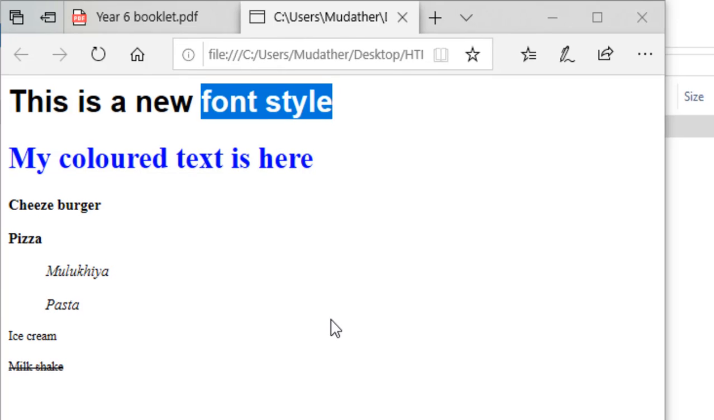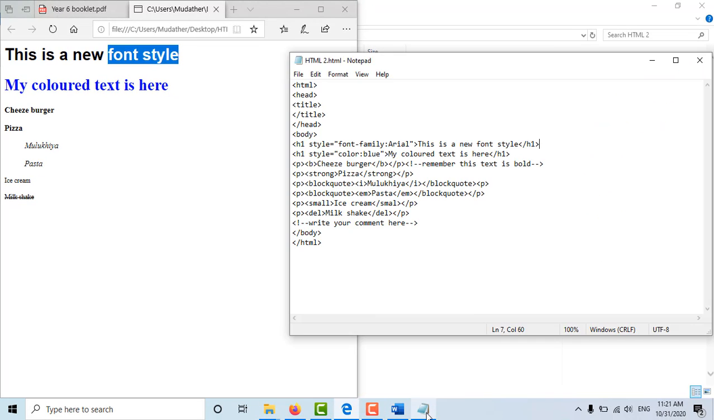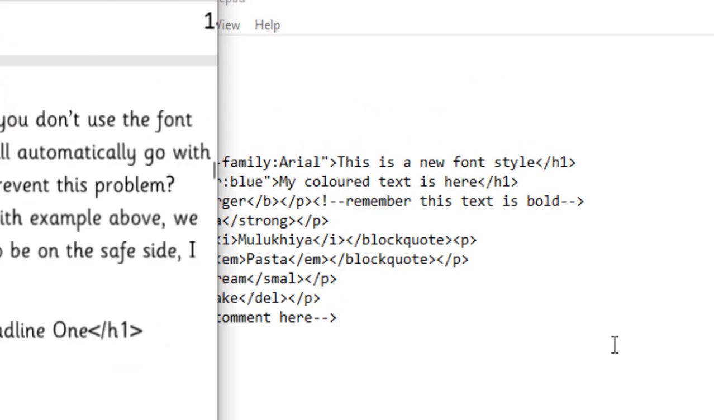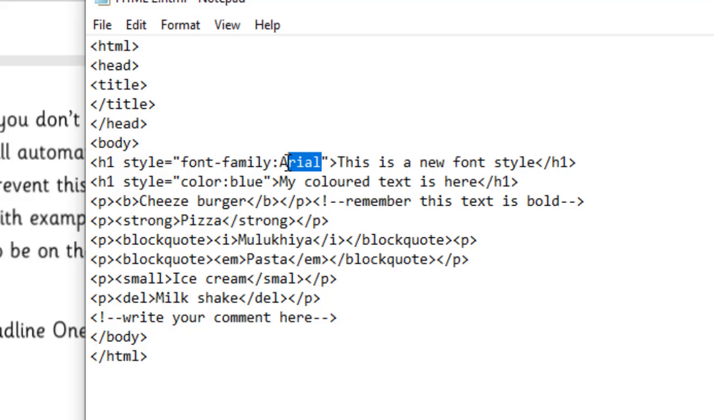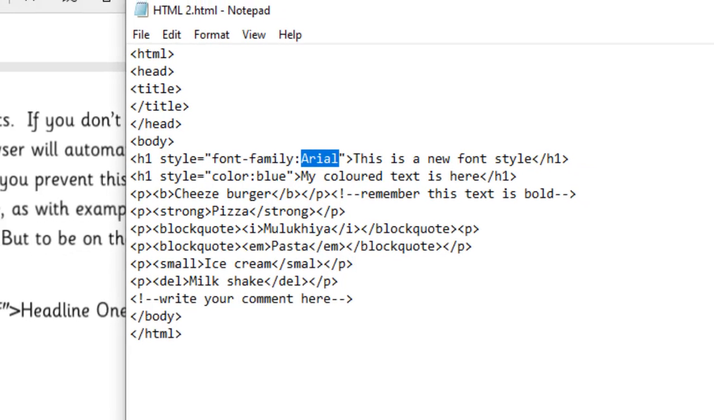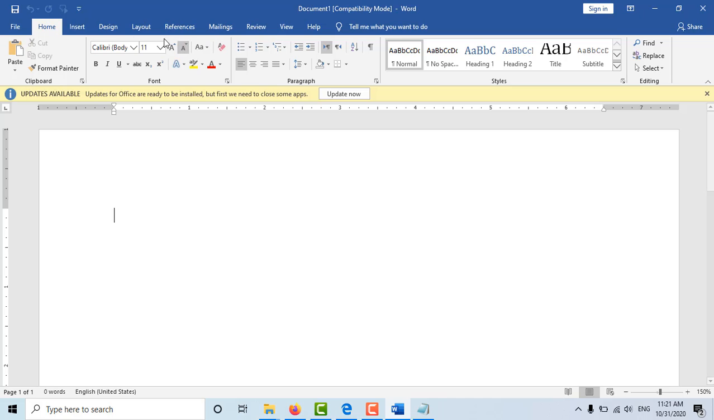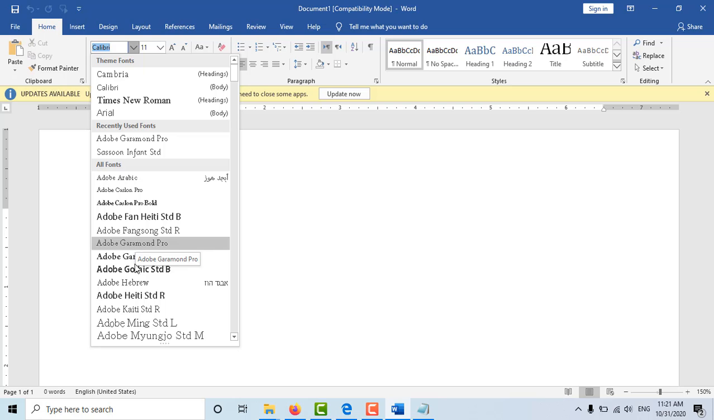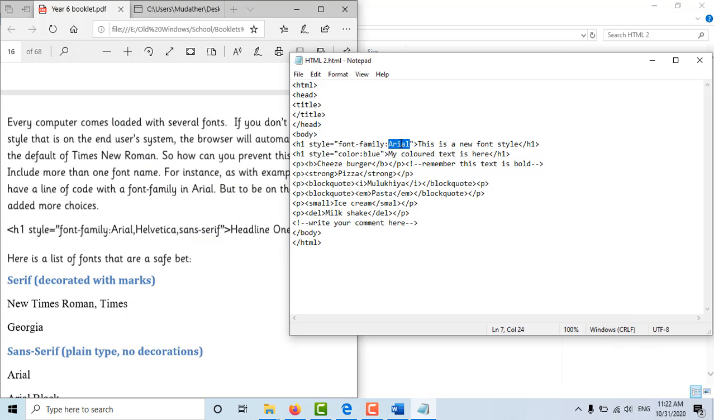Let's try and change it to a different font style. This time, instead of Arial, I'm going to choose another font style. If you don't memorize any of the font styles, you can go back to Microsoft Word or any of the Microsoft programs and copy the name from there. I don't mean copy and paste, just copy the name like Adobe and so on, and type it here instead of Arial.